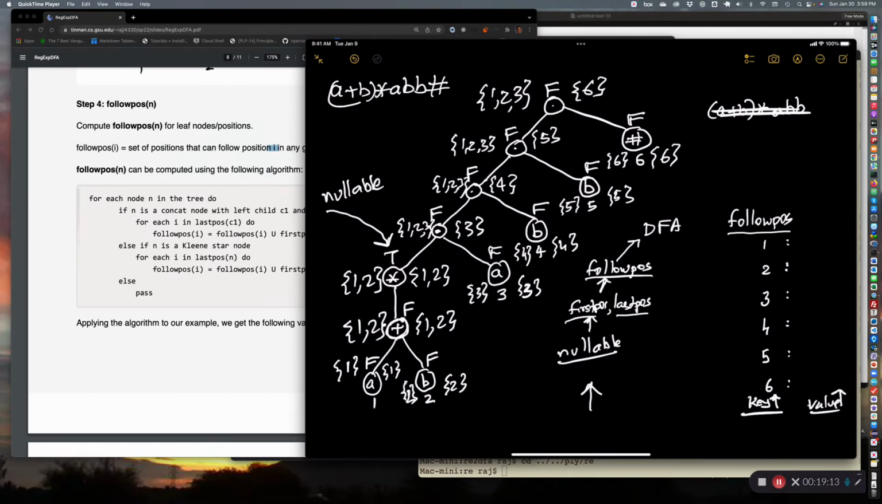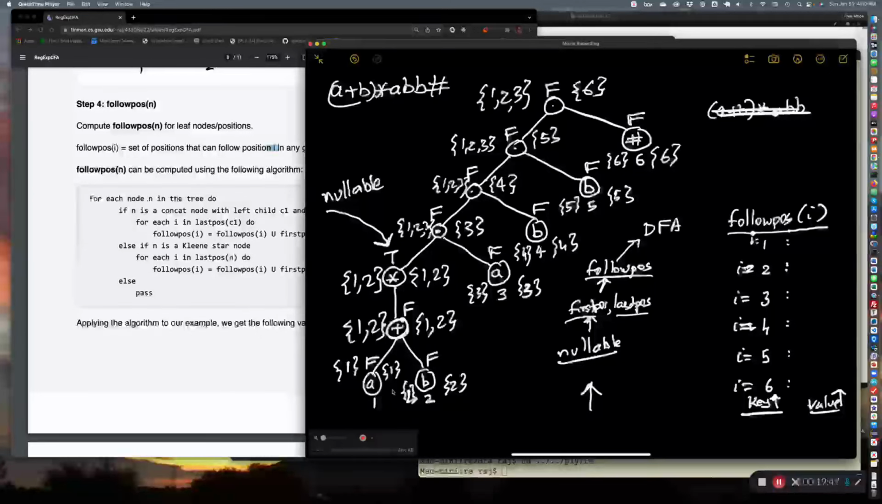So this is I. I equals 1, I equals 2, I equals 3, I equals 4, I equals 5, and I equals 6. There are 6 I's because these are the 6 positions, and we want to compute the follow pause of I: follow pause of 1, follow pause of 2, and so on. The way these are calculated is you have to work the tree, and you have to focus only on the star and the dot nodes.